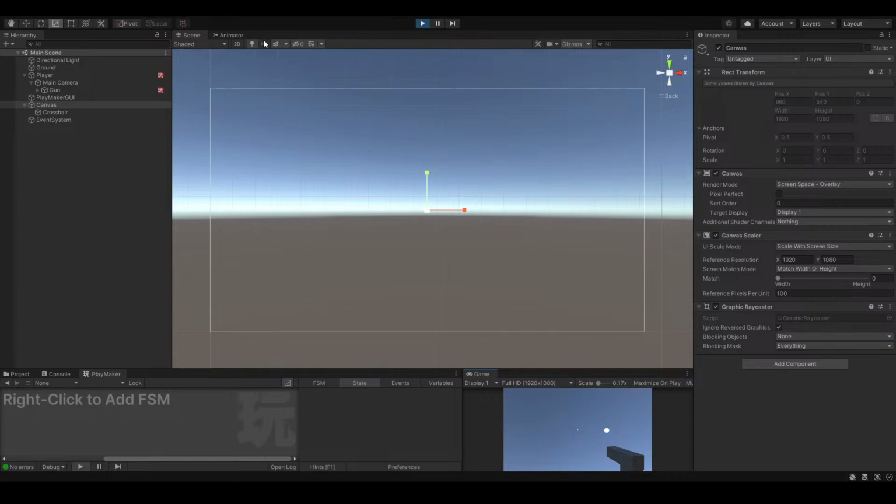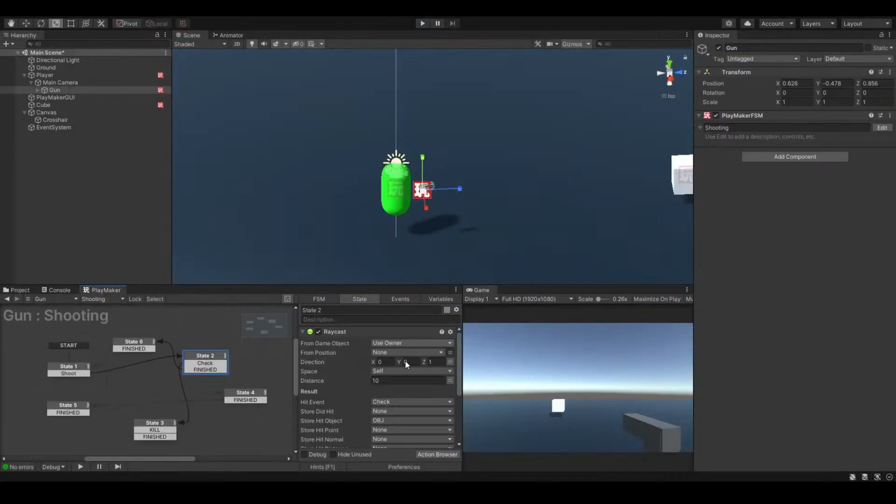We have a bit of a problem. Oh man, which thing am I raycasting? I have to raycast from the camera. I forgot about it. Where's the raycast? From object, the main camera. Now it will not whiff with the aim. Okay, that's perfectly fine. We have only 20 minutes left.